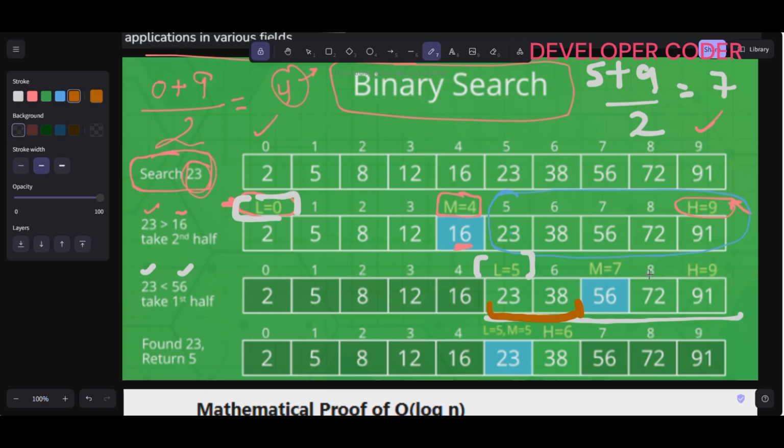So now I'm going to update my high as mid minus 1. Mid was 7 last time, so now I'm taking it as 7 minus 1, which is 6. So high is 6 and low is 5 only. Now again 6 plus 5 is 11, 11 divided by 2, I'm going to get 5 as mid, and at 5 we have found 23. So this is done. In just 3 steps I got 23. I don't need to go over all the elements one by one. This is how my binary search algorithm works.